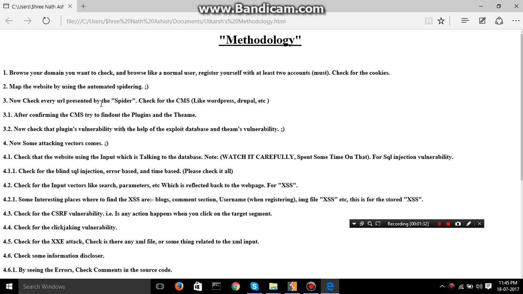Check for the CMS. CMS means content management system, like WordPress, Drupal, etc. It's really important to check the CMS because an outdated CMS may be vulnerable to a lot of attacks. So it is very important. After confirming the CMS, try to find out the plugins and the theme.